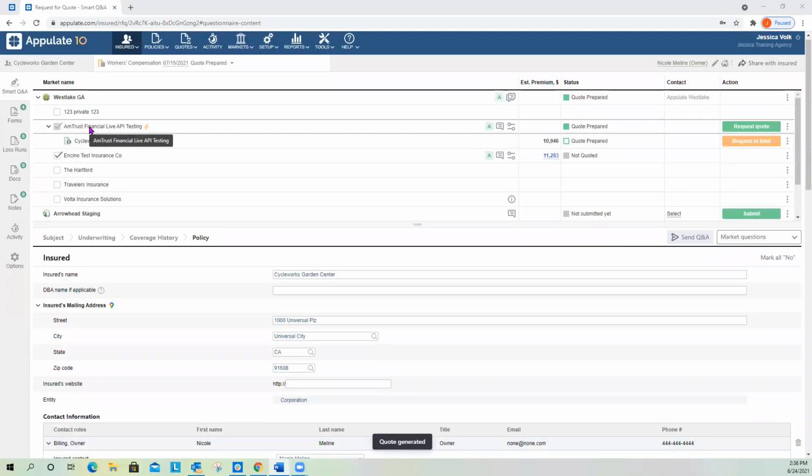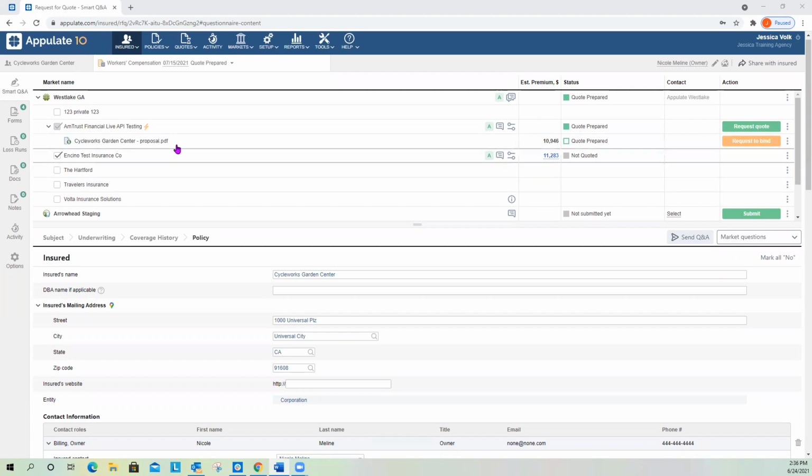Okay. So since our API for AmTrust is live, we were able to receive an instant bindable quote, while our other submarket, Encino, will need to have a quote uploaded by the underwriter. When the underwriter uploads a quote on their end, you will receive an email notification letting you know that they've done so.